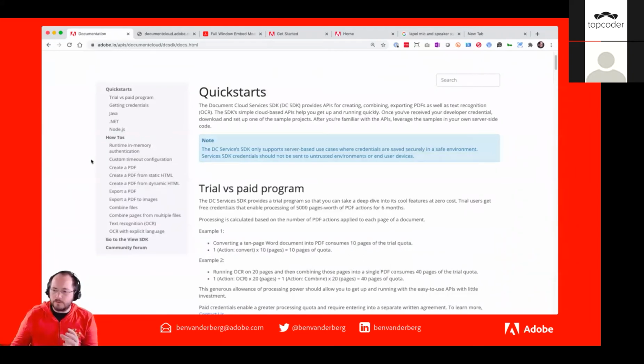So the first thing is that we can see under the how-tos here some of the different actions that are available. So create a PDF from static HTML. If you have HTML and you pass that into the service, it'll convert that and pass back a PDF from that. If you want to take HTML that also is linked to JavaScript, it does also support that.